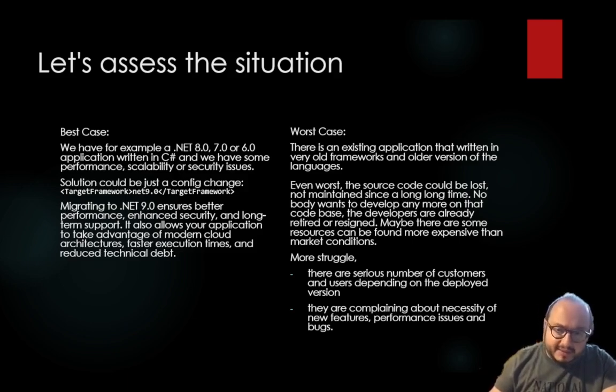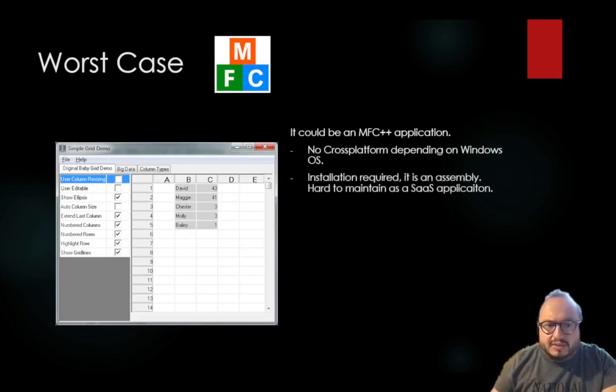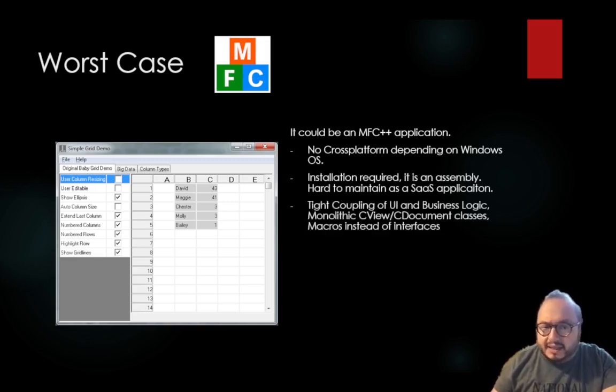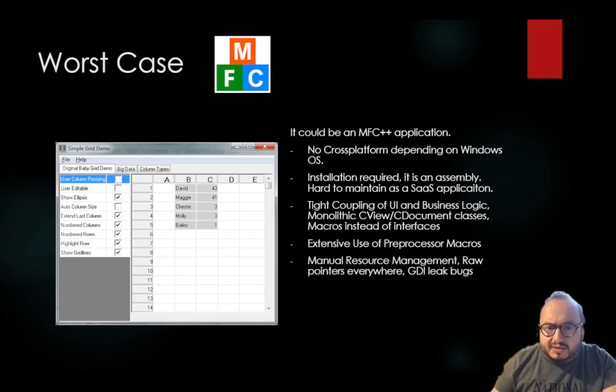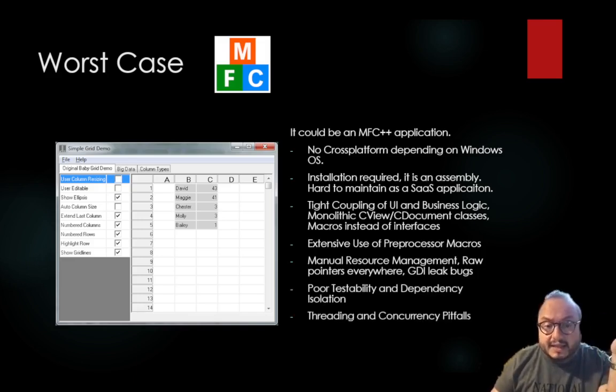Your customers are depending on it. Let's examine more. The worst case would be an MFC C++ application. No cross-platform. It depends on Windows. Installation required. Hard to maintain as a SaaS application. Tight coupling. Extensive use of preprocessor macros. Manual resource management. GDI leak bugs. Poor testability and dependency isolation. Threading and concurrency pitfalls. Build and dependency complexity.